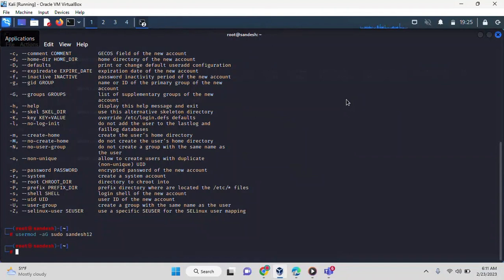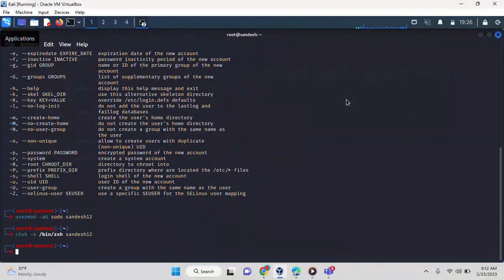And we need to change the user shell, which is bash, to zsh. So chsh means change shell. Shell is /bin/zsh, Sandesh12, and it was successfully changed.